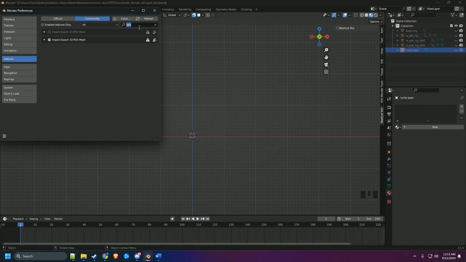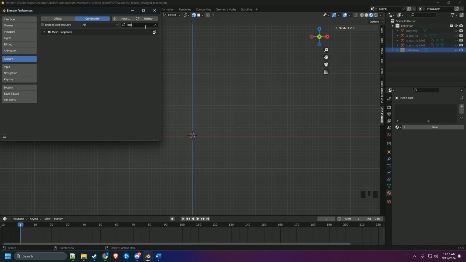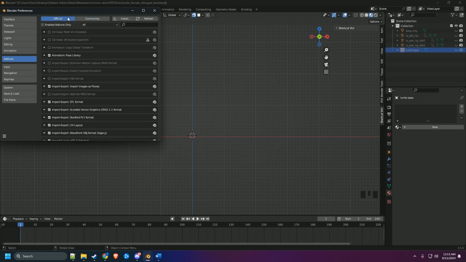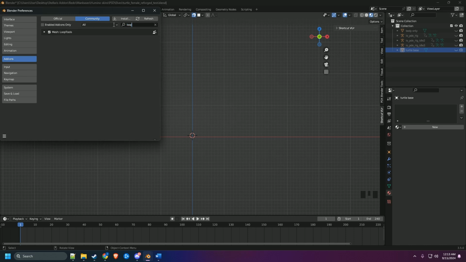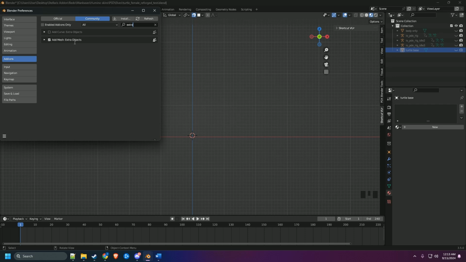That's checked. Okay, cool. Another tool that we're most likely going to use is loop tools. So if that's not there, just click the checkbox. It should pop up in official, or it should be in community. So once you look for that, hit the check mark. It should pop up installed as well. And just in case, add extra. Make sure this one's turned on.